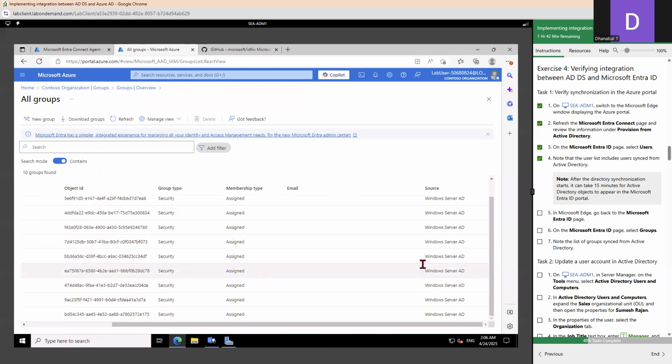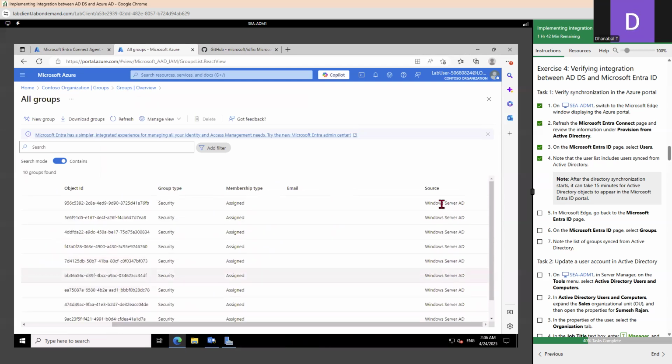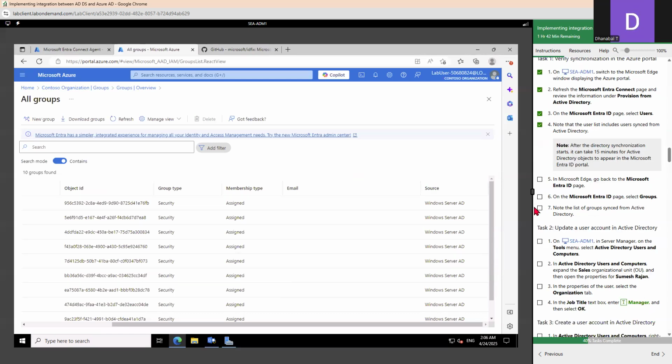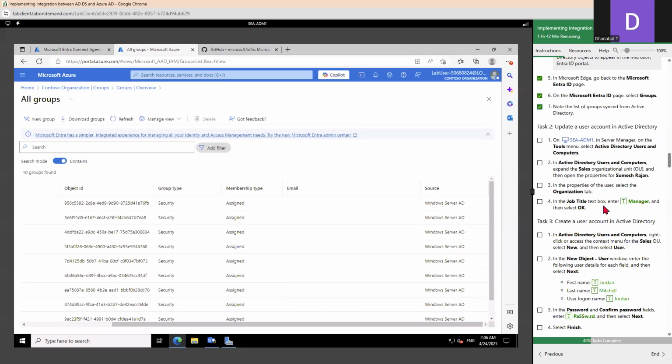Go and see that all the groups are synced from Microsoft 80. And you can see that. And we can update some user in the Active Directory and resync it using some PowerShell command. And let's see whether the modification is getting reflected here or not.